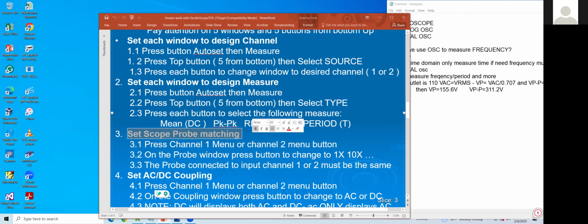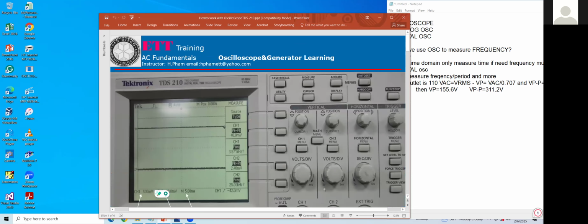In here, they're telling you, first thing, 3.1, press channel 1 menu or channel 2 menu. I'm showing you here. Channel 1 menu right here. Channel 2 menu right here. Press on that.